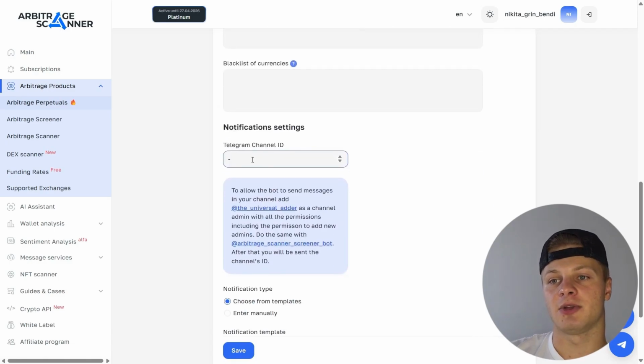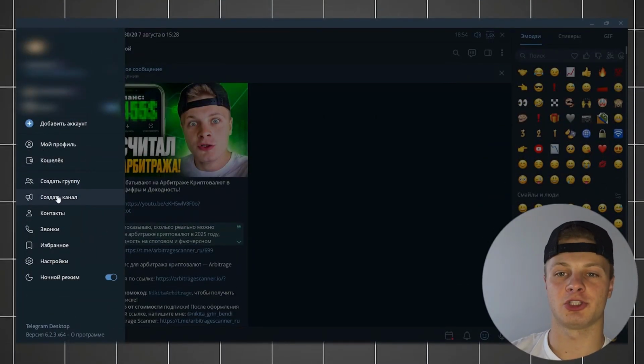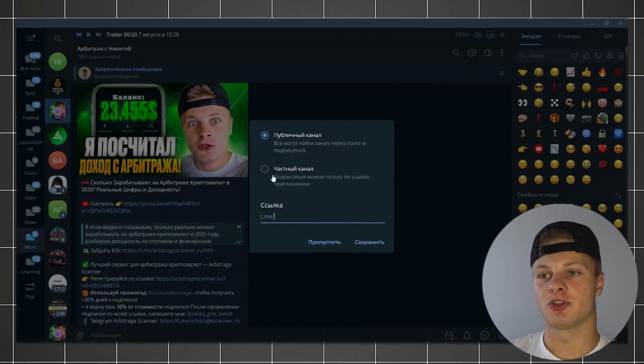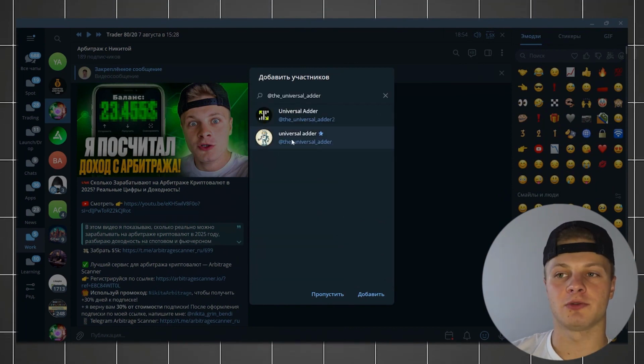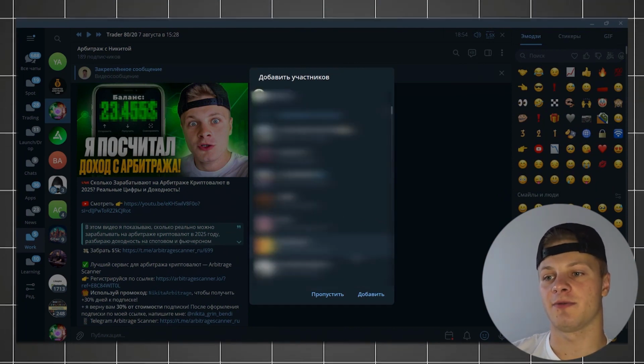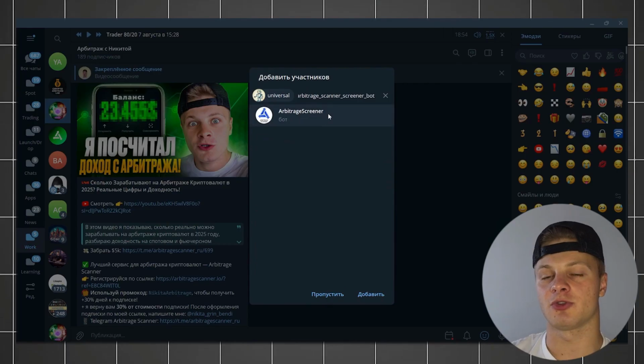How do you get this Telegram channel ID? To do this, you need to create a channel in Telegram and add these bots. Let's go to Telegram. Open Telegram and click on Create Channel. Next, enter a name, create it, and choose a private channel so that no one else can join your channel. Click Save. Then invite the bots. Just as specified in Arbitrage Scanner, invite this bot and also the second bot, which is also listed in Arbitrage Scanner.